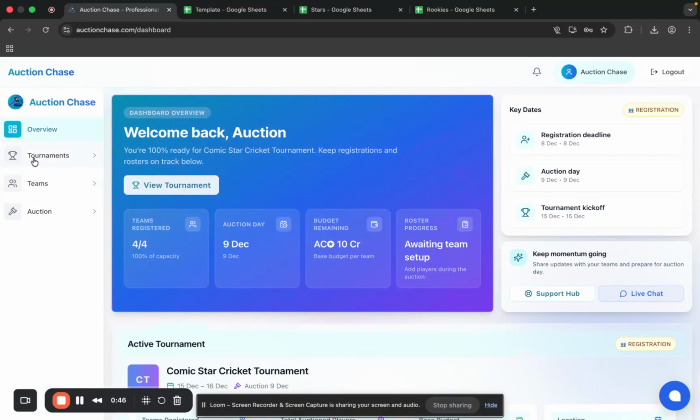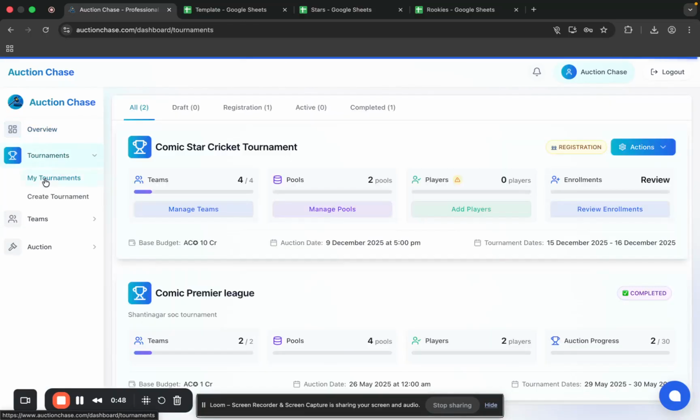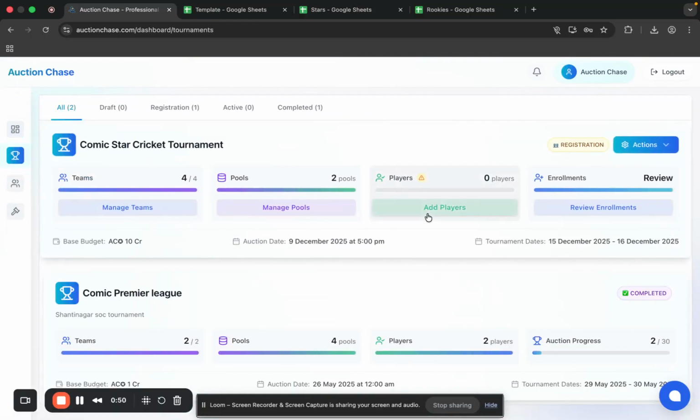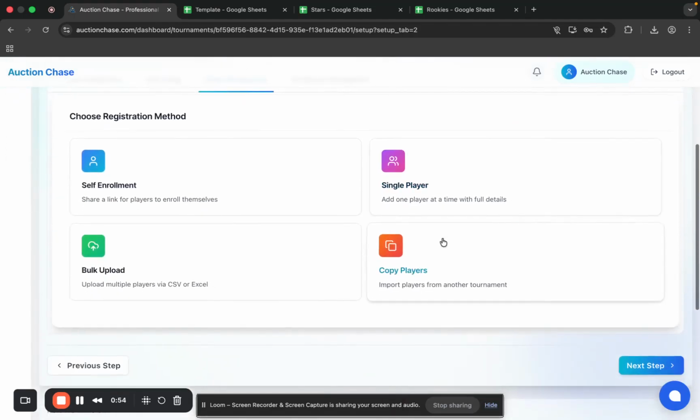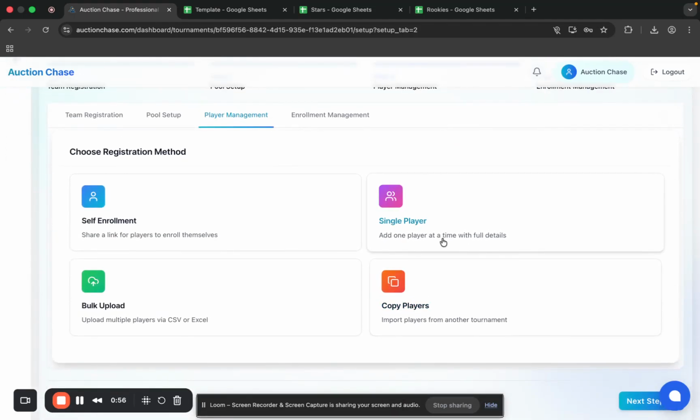First of all, you need to go to My Tournaments. In My Tournaments, go to Add Players. Once you go to Add Players, you would have four options to register your players: self-enrollment, single player, copy players, and bulk upload. We have already talked about self-enrollment, single player, and copy players in our other tutorial videos. So we would only be focusing on bulk upload in this tutorial.